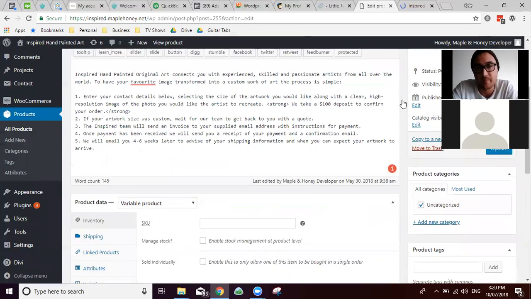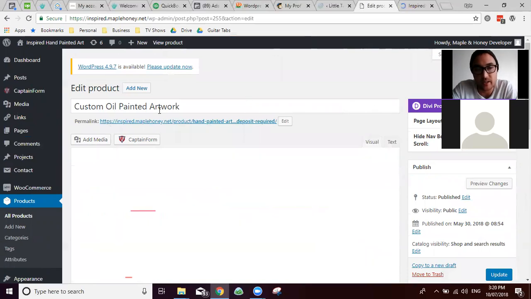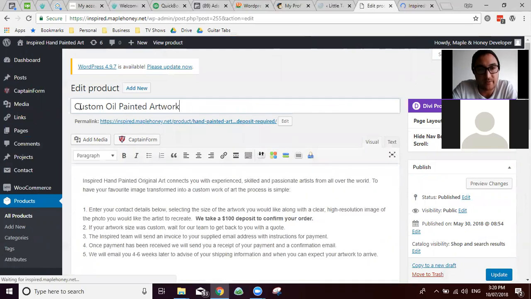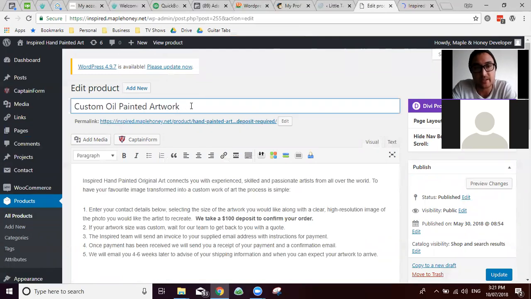All right. I'm just scrolling back up to the top. So I'll just show you a quick layout of what everything is. So up the top of edit your product, you're going to have the product name. So this is what we saw at the very beginning, custom oil painted artwork. You can change this at any point. So if you wanted to change the name to something that was a bit better, a bit more SEO friendly or anything along those lines, you can do it from here.